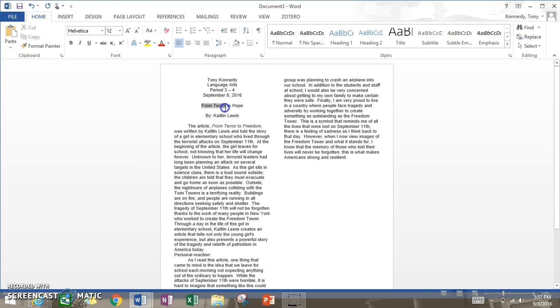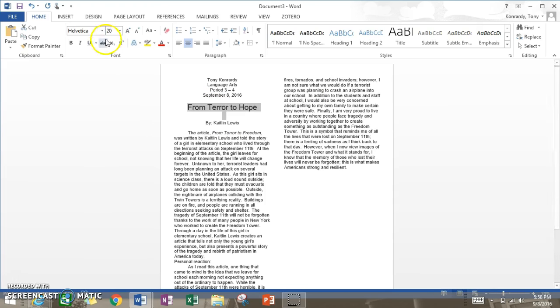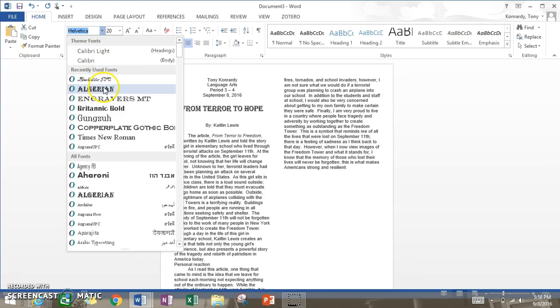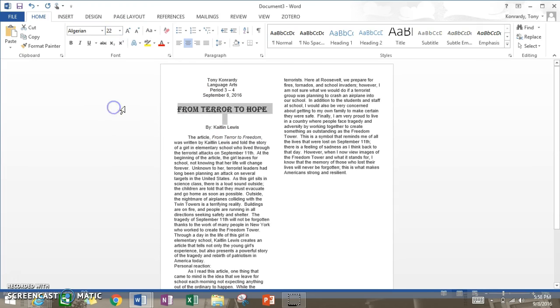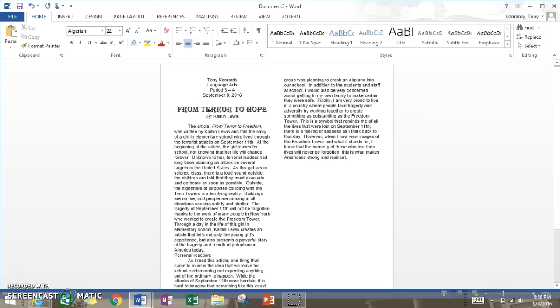Now I do want my title to stick out a little bit compared to my heading and my author, so I'm going to bump that up to about size 20. I'm also going to change the font so it looks a little bit different than everything else, and I might take it up to 22 if it'll fit. Okay, that's good. I'm going to bring Caitlin Lewis back up by hitting the backspace so that she is underneath the title, and now I have my summary and I have my personal reaction.